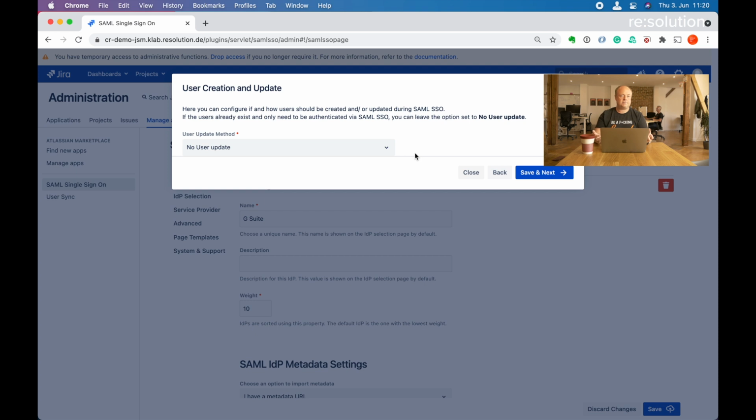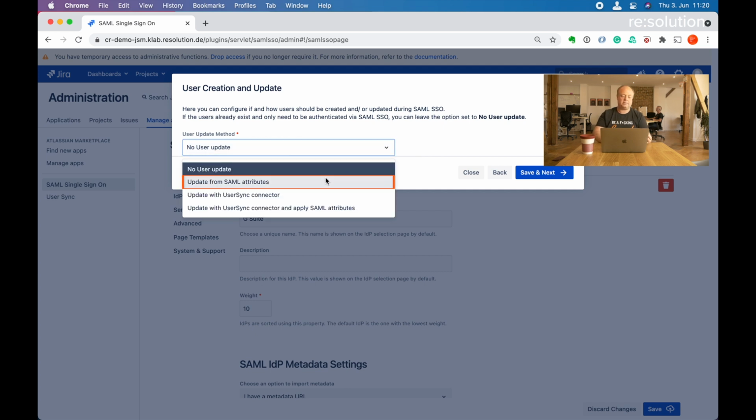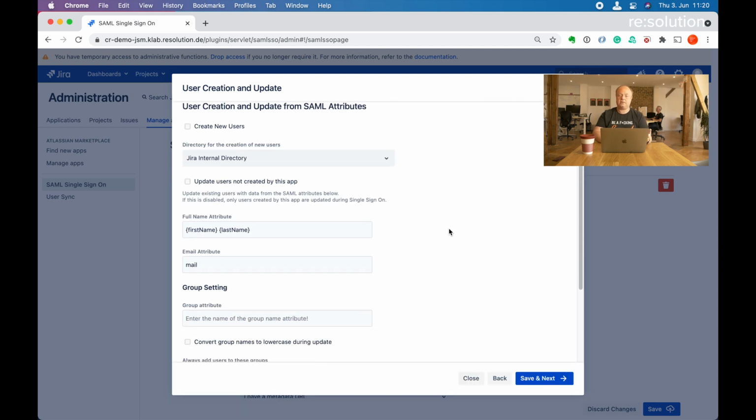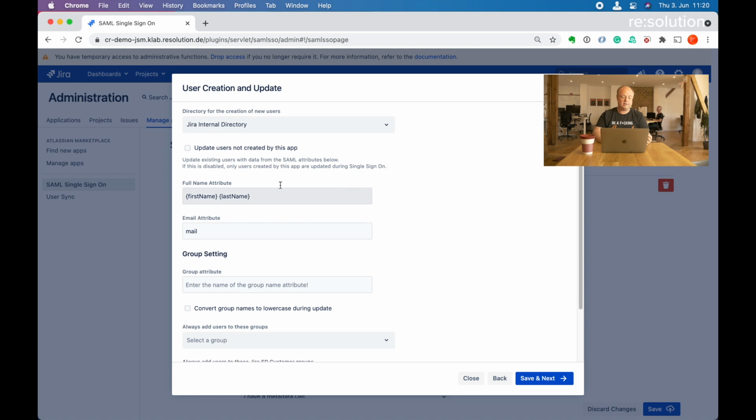Right, user creation and update. That's where the plugin wants to know if we want to create and update users. And in this case, the answer is yes, we want that. And the method we want is update from SAML attributes, which is the just-in-time provisioning. Now we can do a couple of settings here. Yes, we want to create new users in the Jira internal directory.